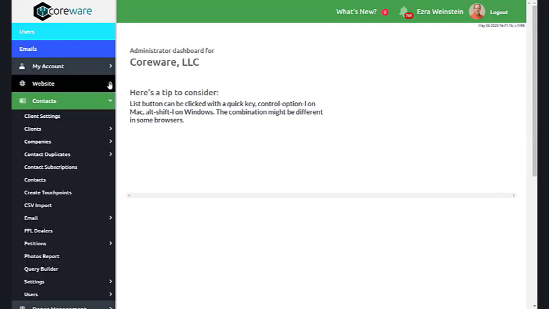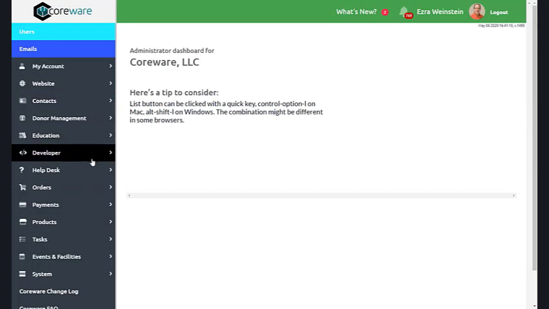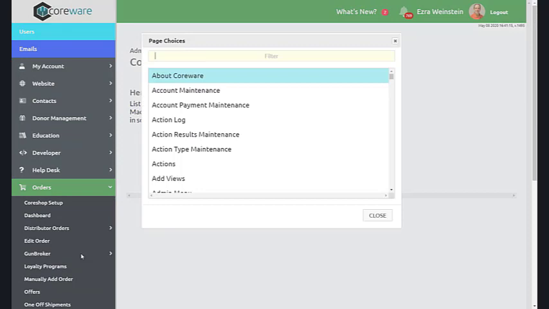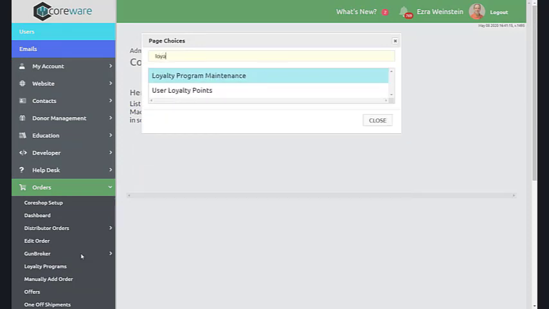So you will find the loyalty program right under the orders menu. If you go to orders, you can see loyalty programs. You can also access the menu by just hitting Shift twice in succession. You do it quickly, and then you can just search for loyalty. All right, and there's two programs, loyalty program maintenance and the user loyalty points.